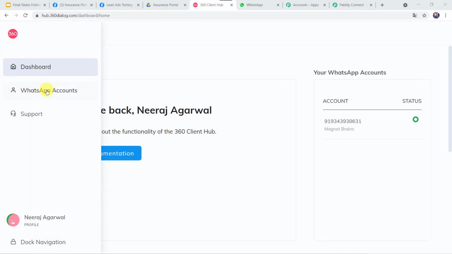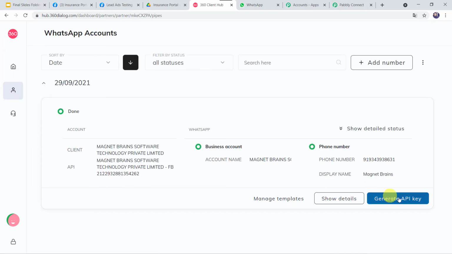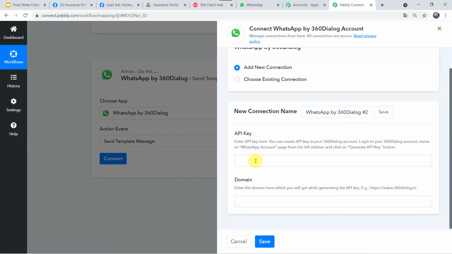Here we have to come to WhatsApp accounts and here we can find the generate API key option. So you have to simply click on generate API key. You have to generate the key, copy that API key, go back to Pabbly Connect and paste the API key over here. Now once the API key is generated, we don't have to generate the API key again and again. The same API key can be used for various different connections and workflows.